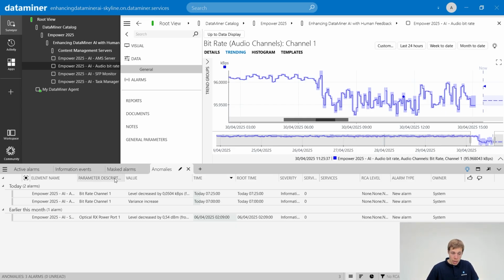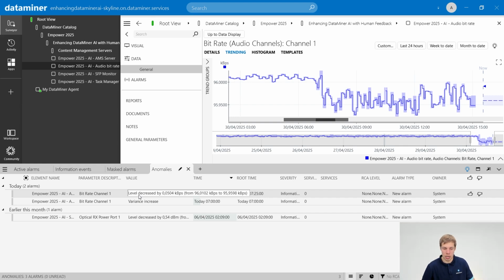Now, here, the first 2 are the ones that you also see on this trend graph. The third one is on another element. And as you can see, it's also a variance change, but an increase, and a level decrease. So that's a level shift, but a jump down instead of a jump up. All right. So these are the kinds of things that behavioral anomaly detection detects.